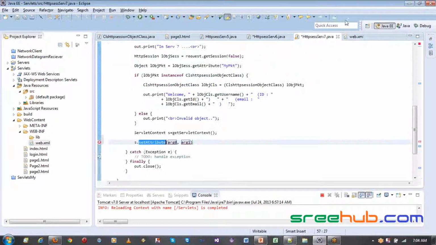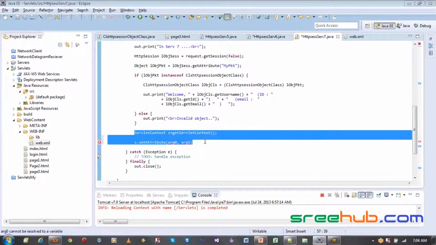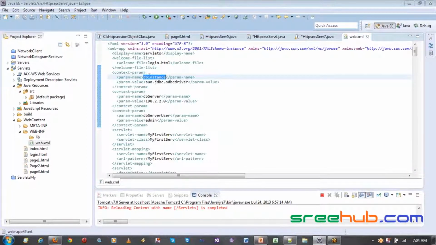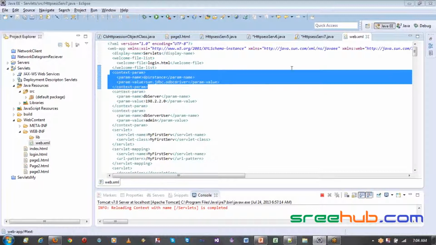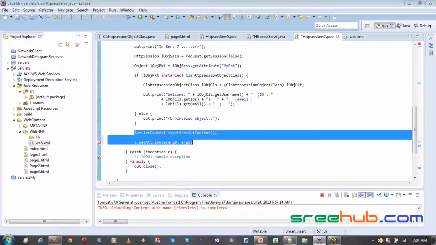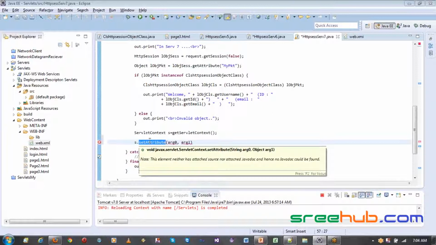Maybe you explained, I missed it, but does this have to be hard-coded in the web.xml, or is there any way I can set it programmatically, like in the beginning of the... No. Yeah, you can hard-code it, or you don't have to. If you don't have any context param here, you can create a new context param using the set attribute. You can do that. Yeah, there is no problem in that.